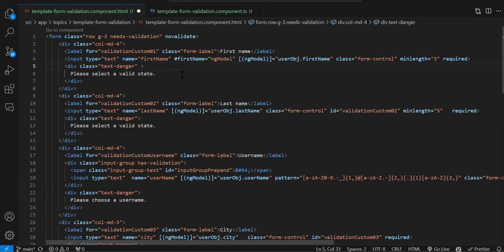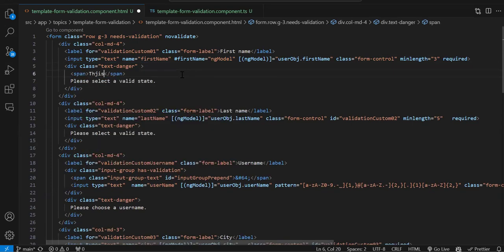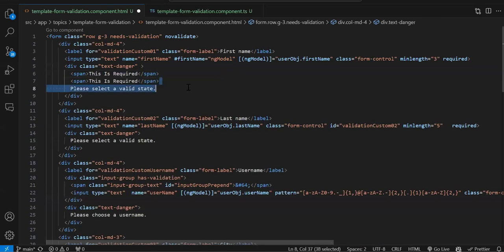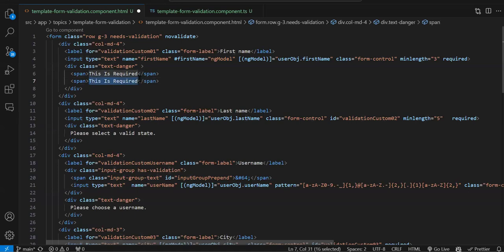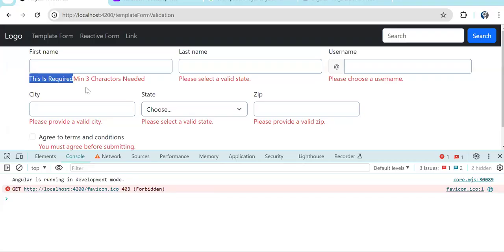So now inside this, I will create a span. First message: this is required. Let me just copy paste. Second message: minimum length 3 characters needed. So I have two messages. First is for the mandatory and second is for the minimum character. So let's just save. Currently we haven't done anything. So you can see both messages are visible.